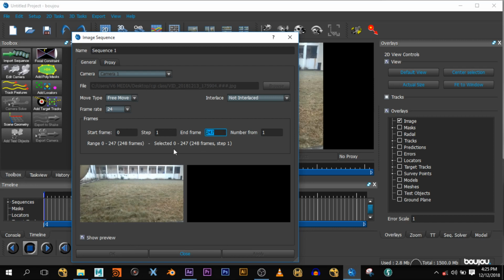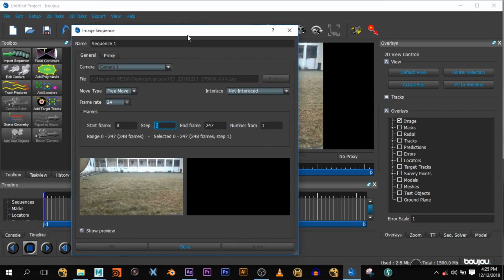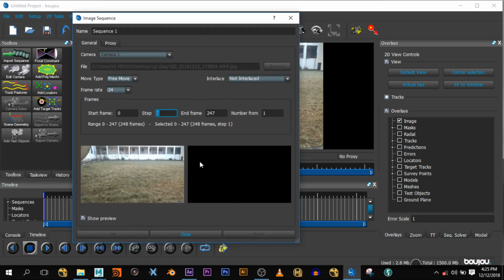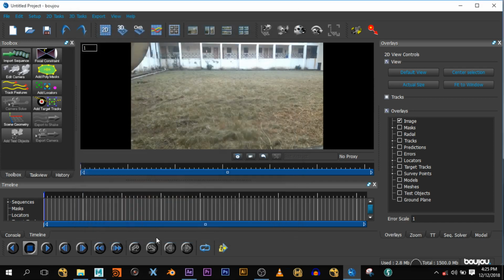So this is the last frame. The end frame is 247 and the start is 1. Normally 10 seconds is 240 frames. If you are using 24 frames per second and we have 10 seconds, 24 times 10 is 240. But it's 7 frames more than 10 seconds. So close.